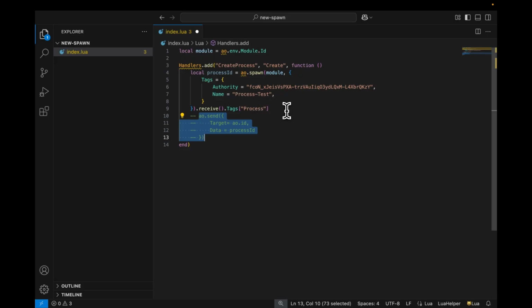And one of the tags that you can't ignore is this authority tag. You could ignore the name and your process is going to be deployed, but it's also good to add the name so that your process is recognizable easily. But this authority tag is a must, because when you deploy a process by default, your process doesn't trust any messages that come in, right?